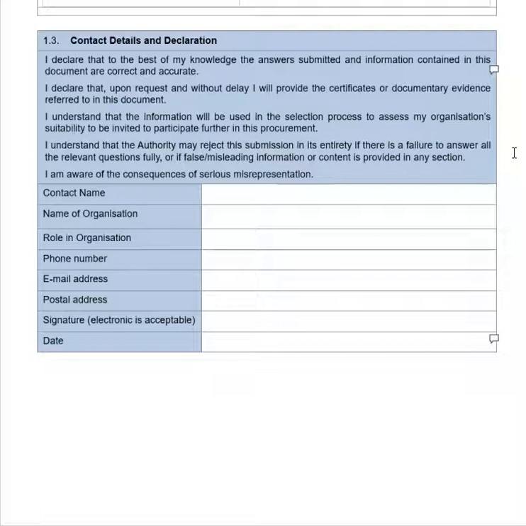So once you have completed 1.3 then, this brings you to the end of part 1 in the application. Part 2 of the application is going to be covered in a separate video.